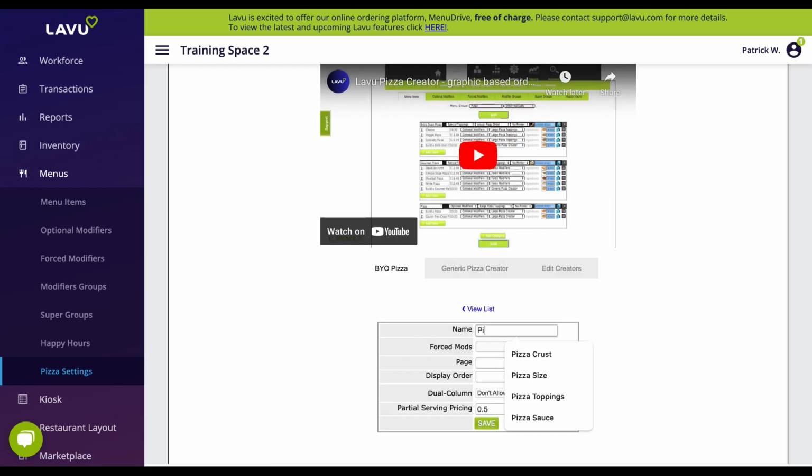When you add your toppings, pay special attention to the partial serving price setting. This number will be multiplied by the price of your toppings whenever someone orders a half topping. The default is 0.5, which cuts the price of your topping in half. If you wish to change this, do so now. In this example, I haven't attached any prices to my toppings, so this won't affect me either way.